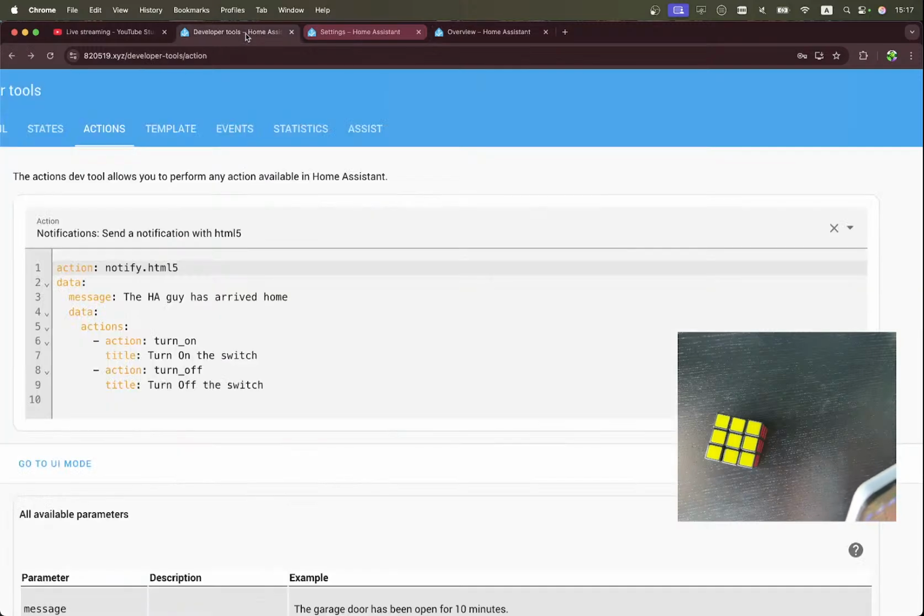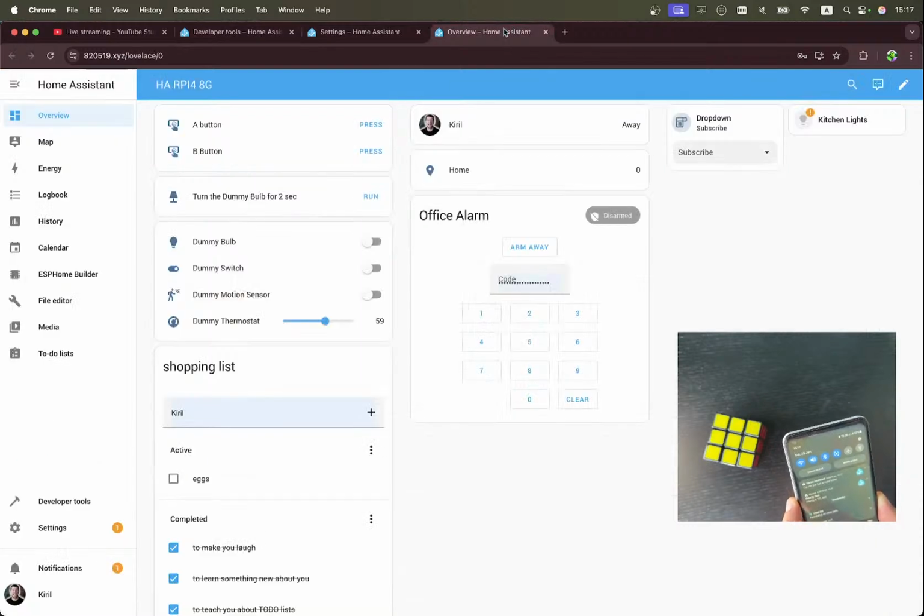Or I closed the notification. I don't know what happened. Let's try one more time. I sent another notification. Let me show you. And I'll click on turn on switch.